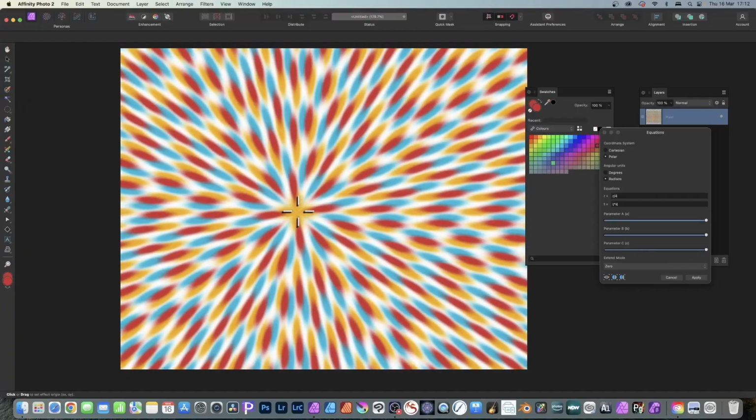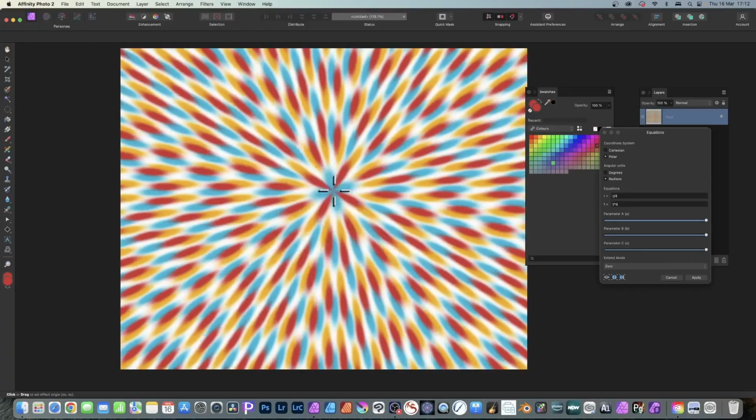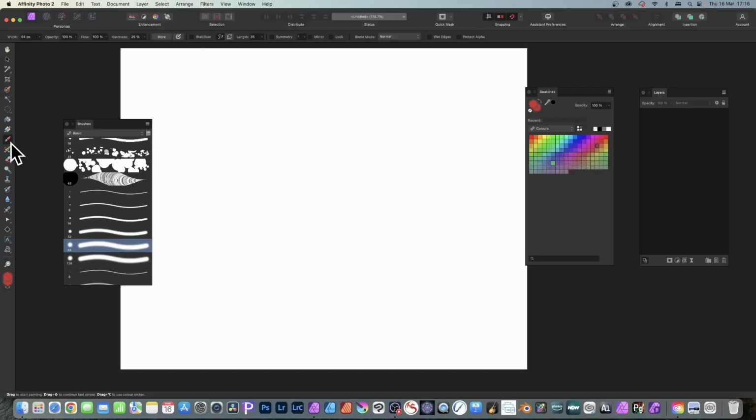How to create an intense radial design such as this in Affinity Photo. For this tutorial, all you need is a single brushstroke, a single dot, then turned into a pattern and then modified by equations. Go to the Tools panel and select the Paintbrush tool.